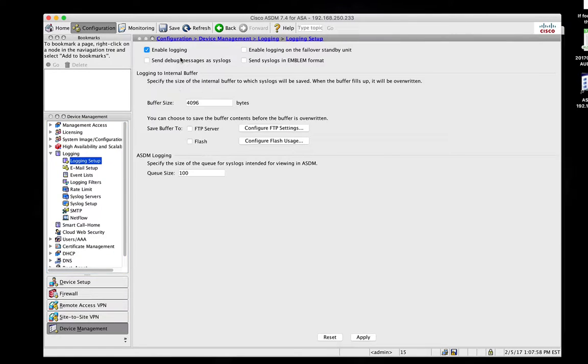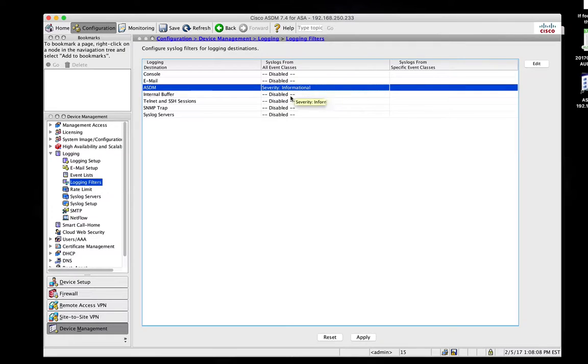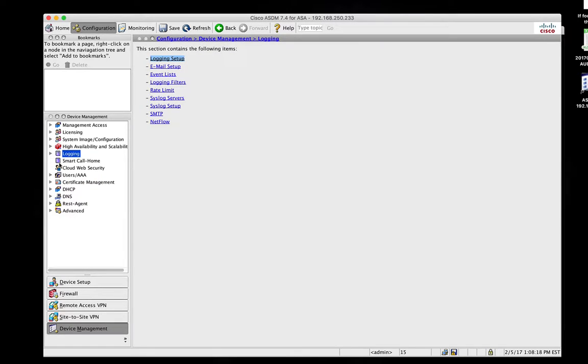Under logging, we've enabled it in that first screen. So I'm going to go down to logging filters and make sure my ASDM is informational. If I have set up syslog, I may want to up that one as well. So that is good for logging for us.